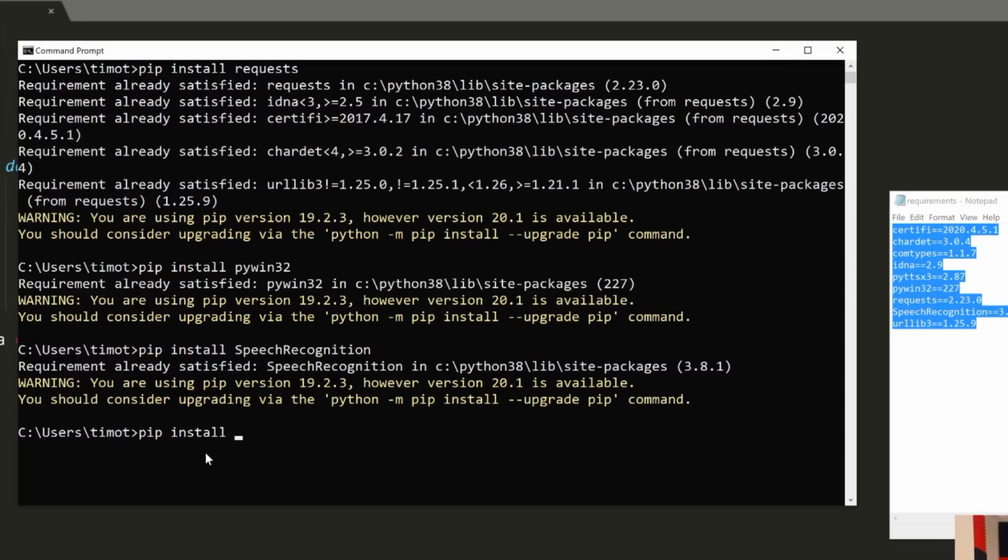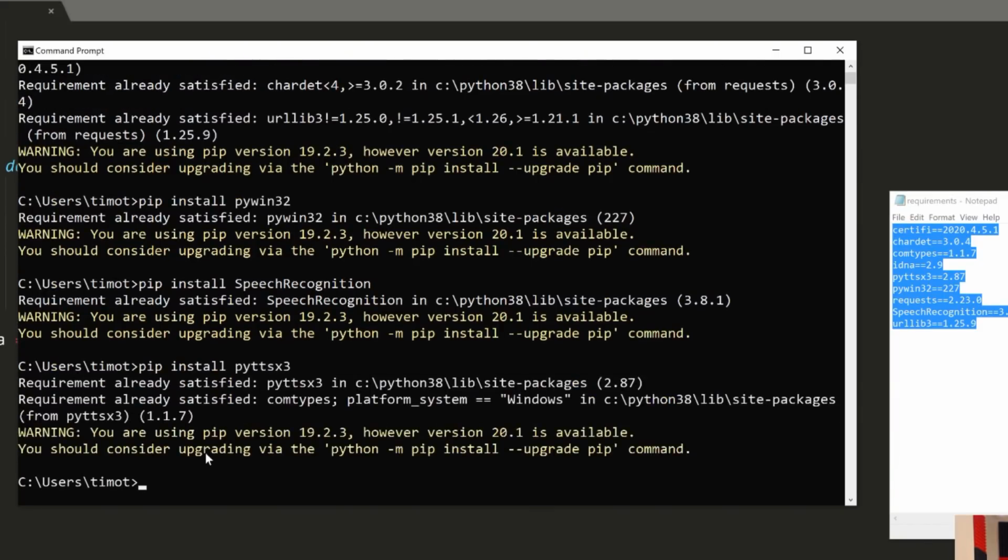Let's pip install PyTTSX3. I think that's right. Yes, it looks like it. Let's install. We can see that I already have that satisfied, but again, we're going to need that. And then the last one that we need to install is actually called PyAudio.